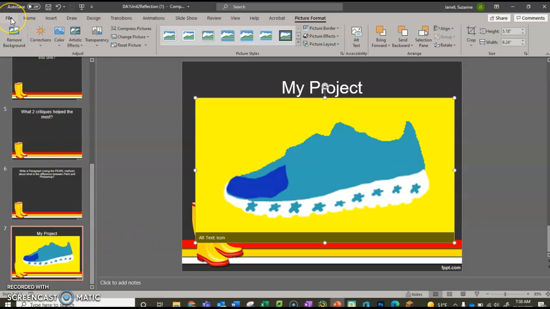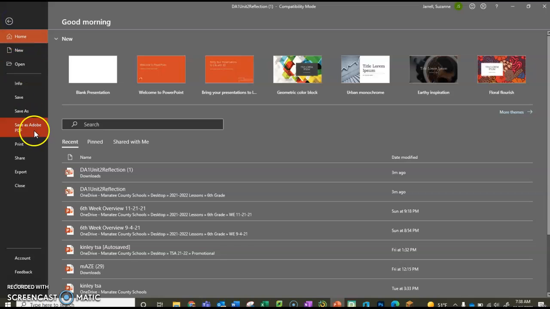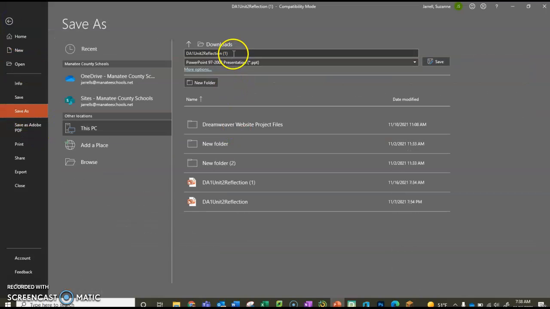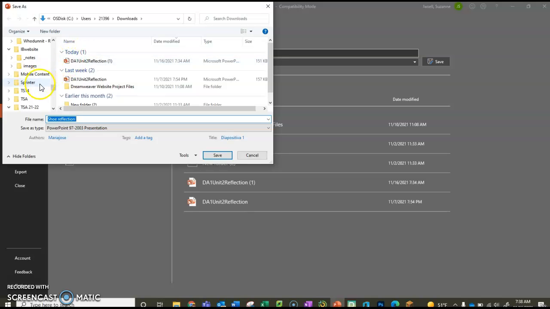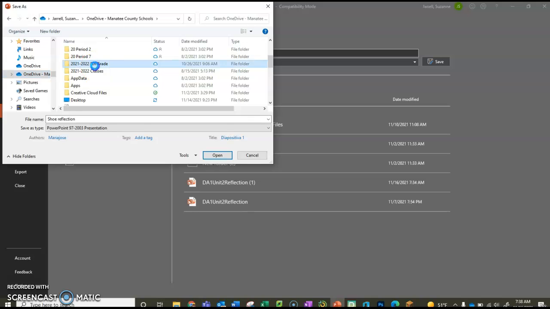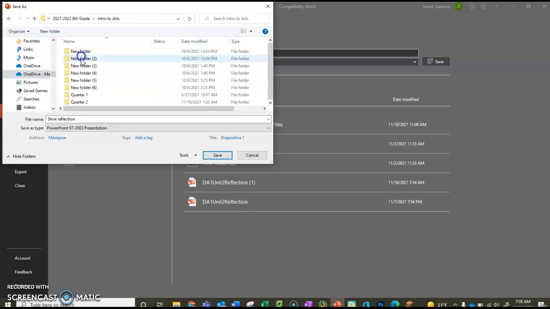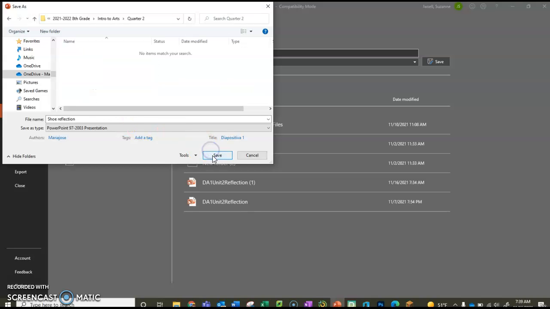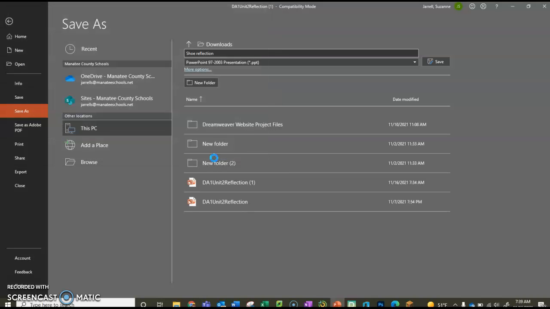All right, and then you will save this. So you need to go to File, Save As, and we're going to save it as Shoe Reflection, and we're going to put it in Q2. So we're going to go back up here to OneDrive. I'm going to find our 21-22, our Intro to Arts, our Q2, and then click Save.